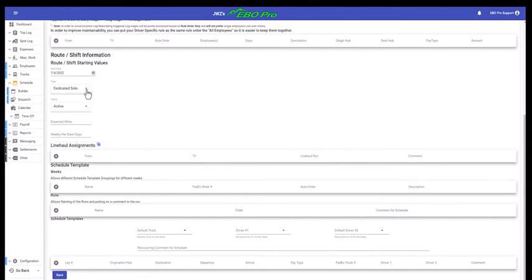The next thing is type, and you want to choose solo or team, dedicated, unassigned, or spare. I'm going to choose an unassigned solo, and the status we're going to say is active, and then you want to put in the miles that you expect it to run every week. So I'm going to say this is 2355.